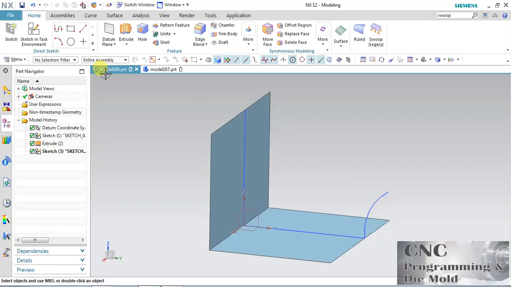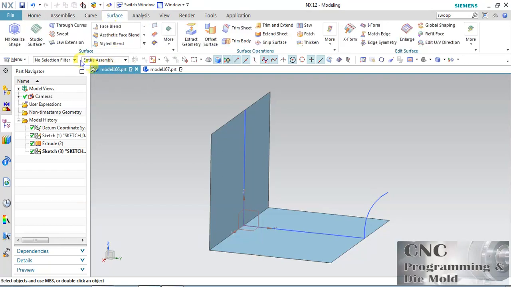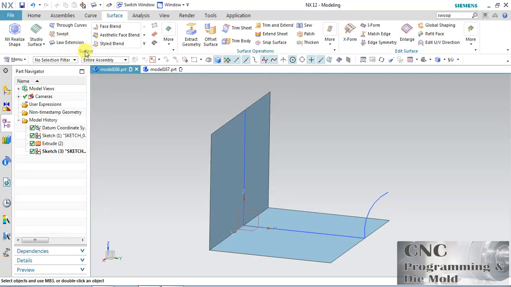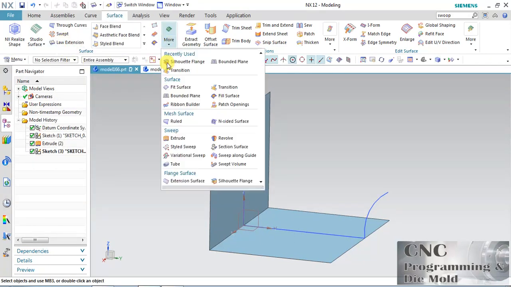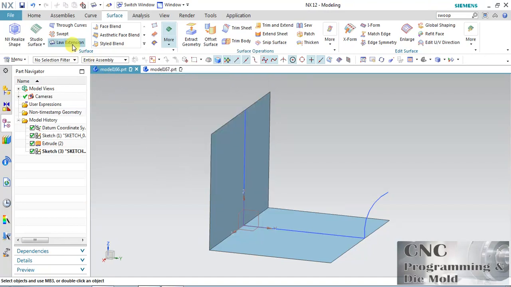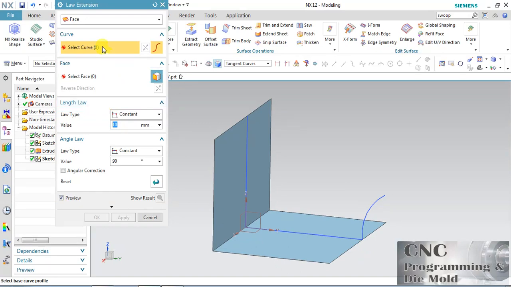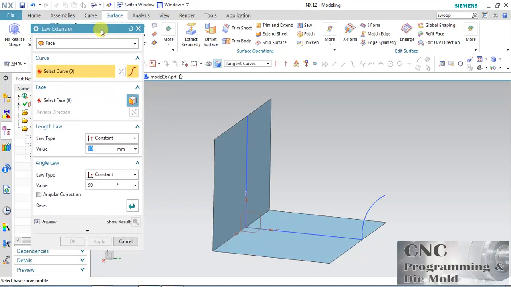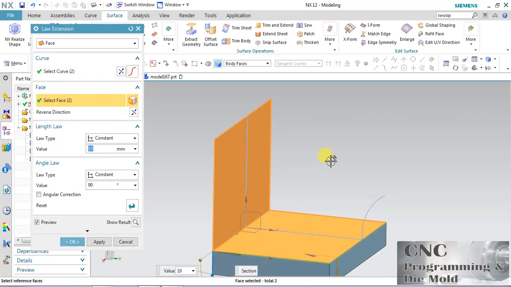And today in NX surfacing we will cover this law extension. With the help of this law extension, it is just similar to our previous silhouette flange, but the main difference is this: we can control this and we can create it on more than one edge, whereas silhouette surface will work only for one edge.